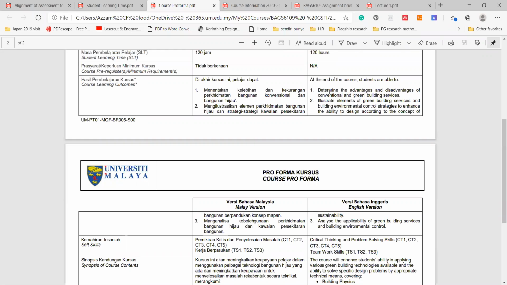And then last but not least, analyze the applicability of green building services and building environmental control. So you have to be able to assess a building and propose something. So that's the idea. That's a nutshell behind this particular class.